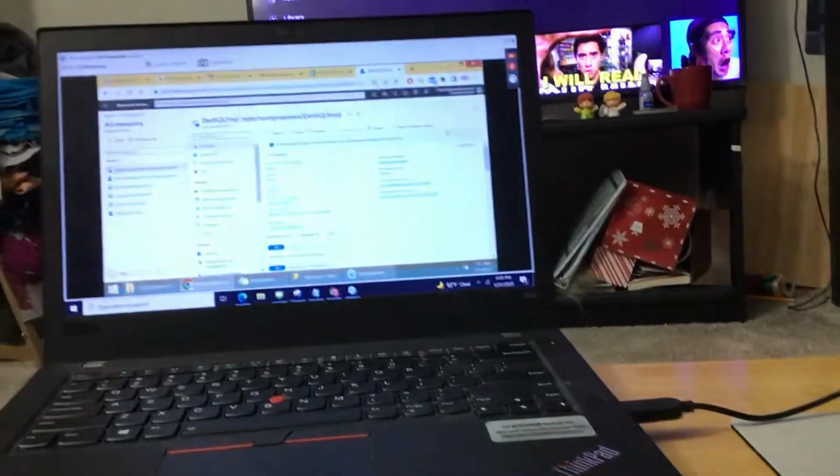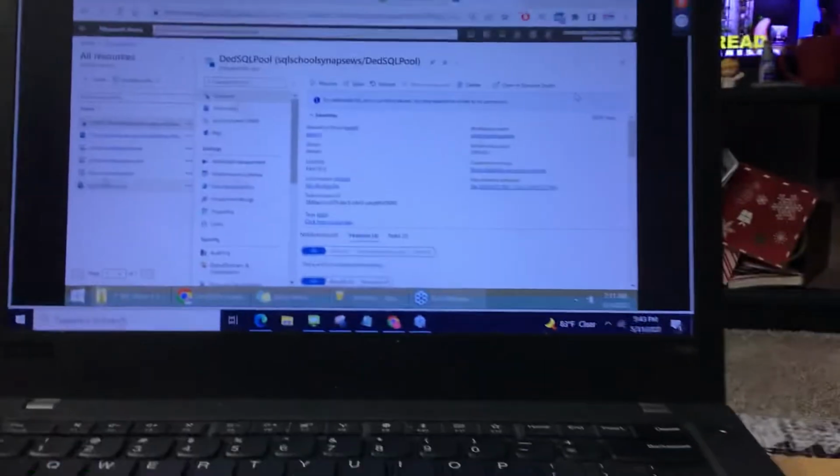Concept of incremental over a single table. Let's do it carefully here. Go to Synapse workspace.